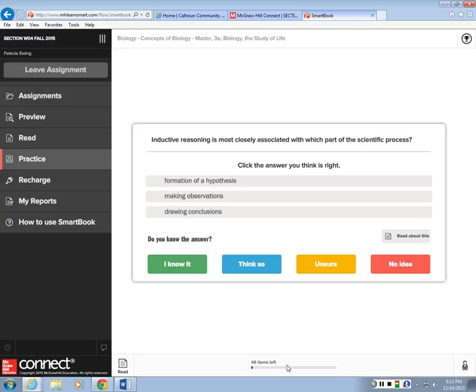Okay, so this is how you're going to work your way through these problems. Every time you get one wrong, it's either going to add a question to you in a different way until you get that question right. So that's just some generalities.